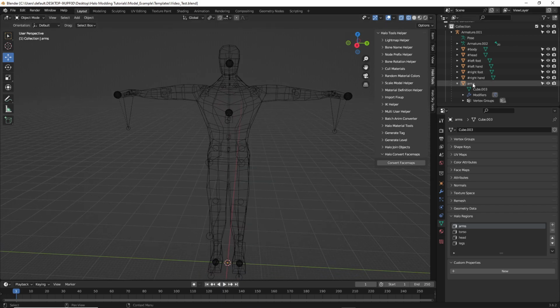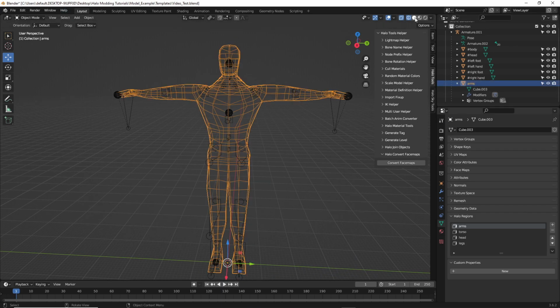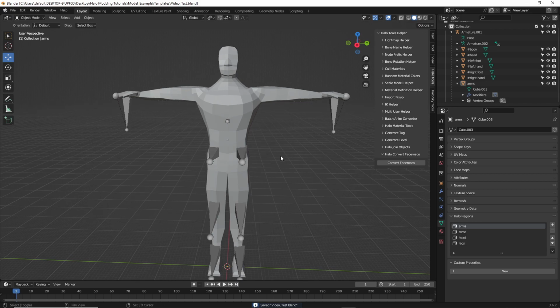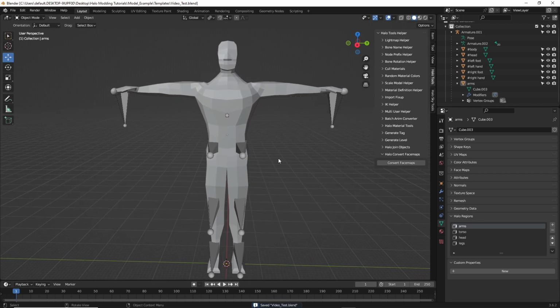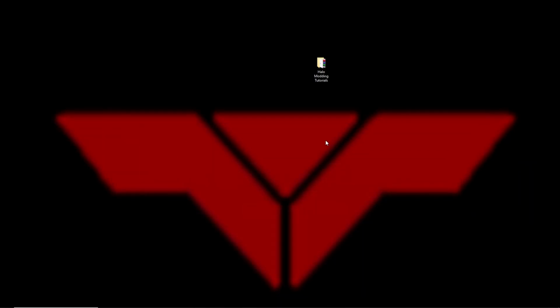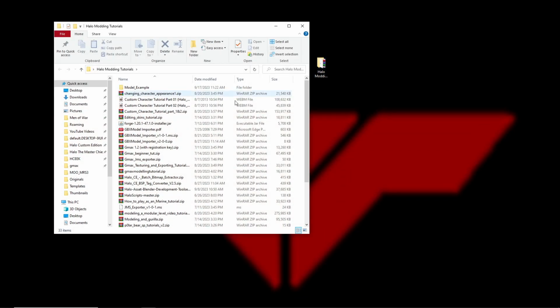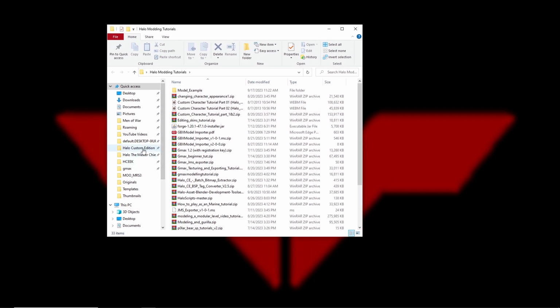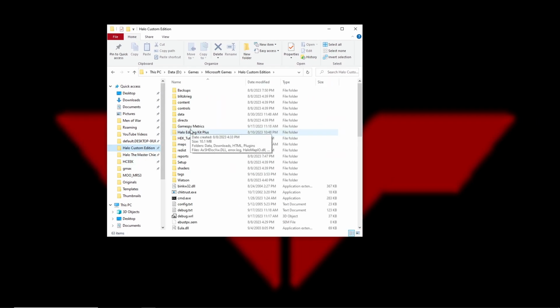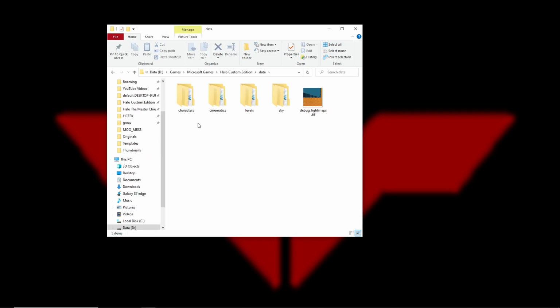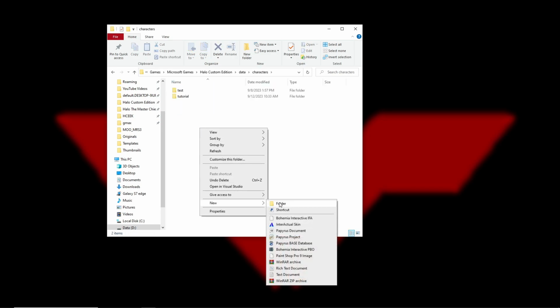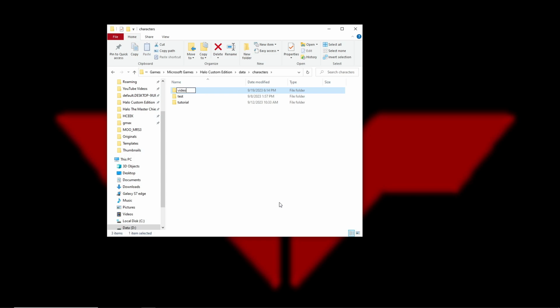And the texture, I'm gonna be incredibly lazy with the texture because I don't care about textures. Actually, first, before we apply it in Blender, we have to create our own directory here. So you go to your Halo directory, custom edition, MCC, whichever. Go to your data folder, create a characters folder if there isn't one already, and then you create your character name.